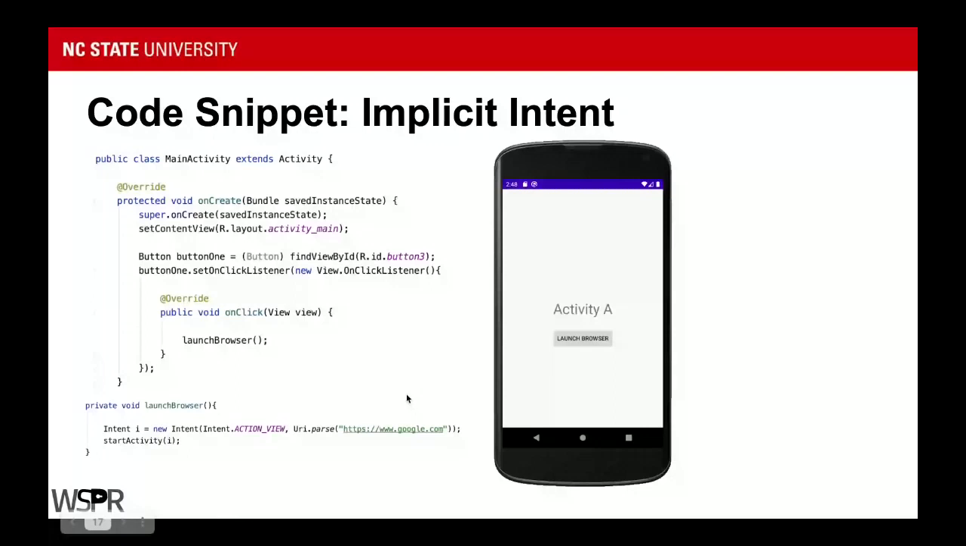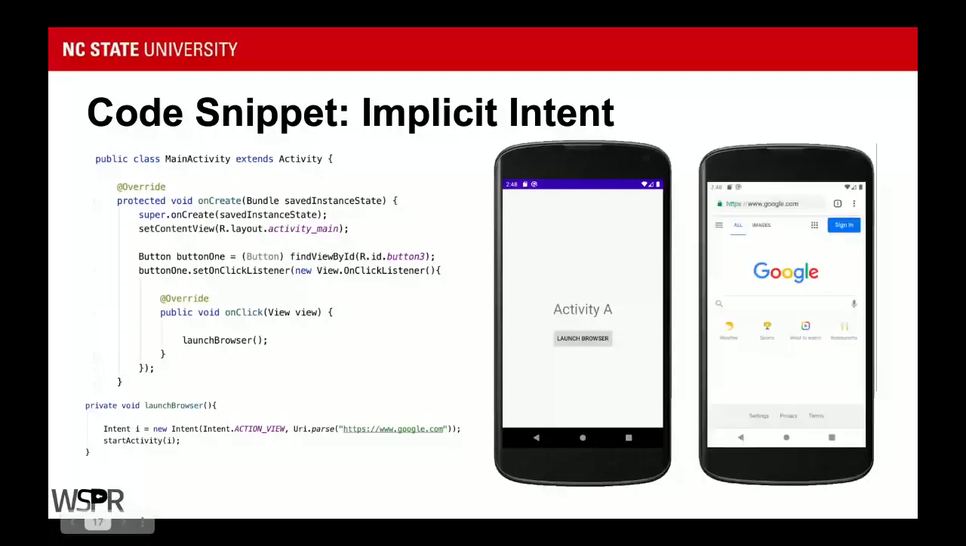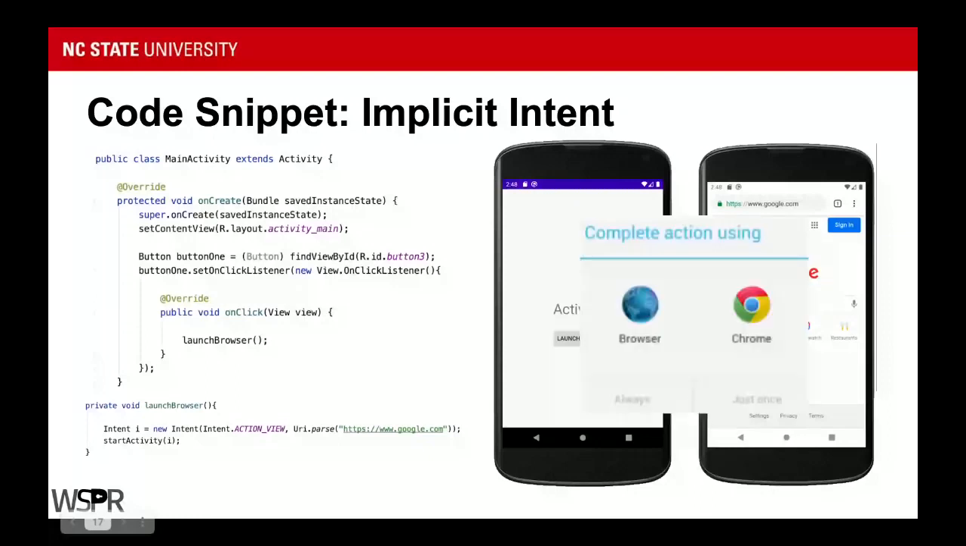Now, the way this works is the Google Chrome browser app has registered for events like action_view. And when such an action is triggered, the Android system will check which activities have registered for that specific event. If it finds such an activity, it launches that activity to handle that event. In case there are multiple activities registered for such an event, it shows the activity chooser so that the user can choose which app to handle that request.